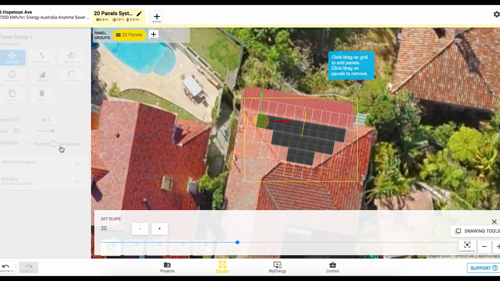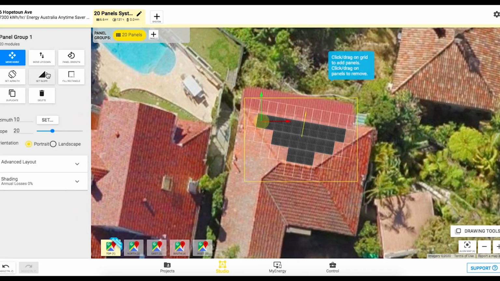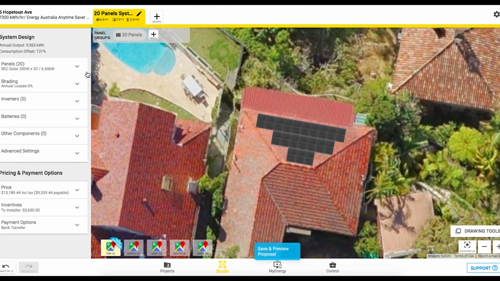And you can also select various other things like adjusting the slope of the panel, the azimuth, the orientation, and various other things. So do have a little play around with those panel options in the left-hand toolbar once your panel array has been selected. Now you can just click out anywhere else on the map to get out of those panel options.